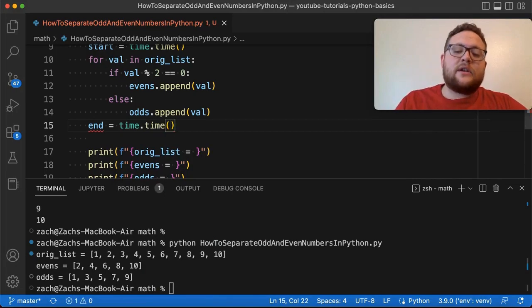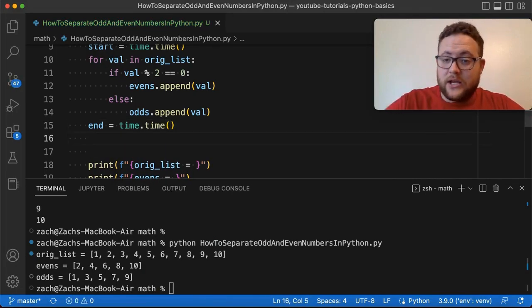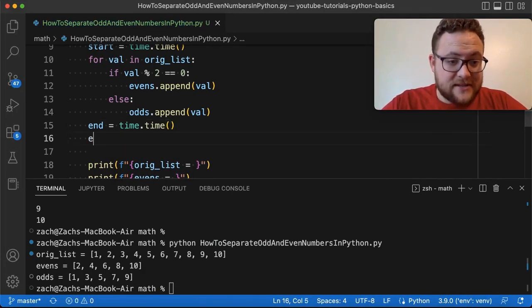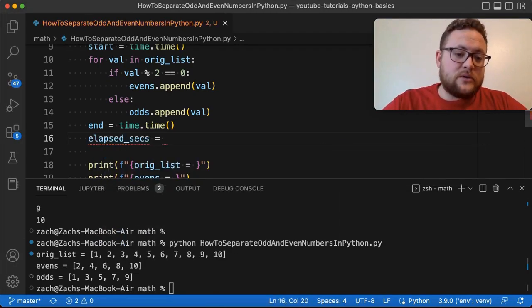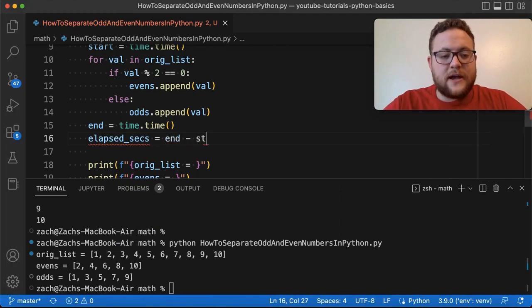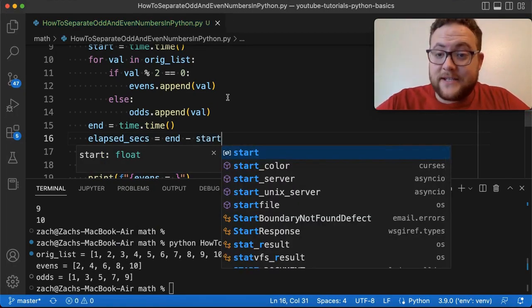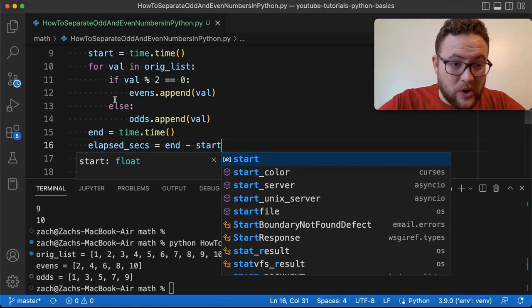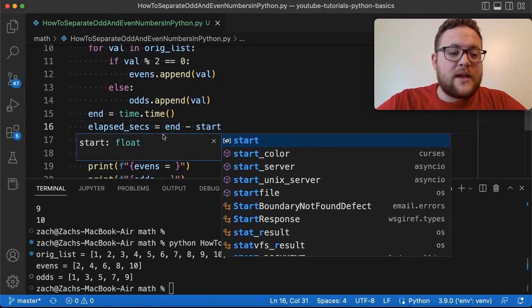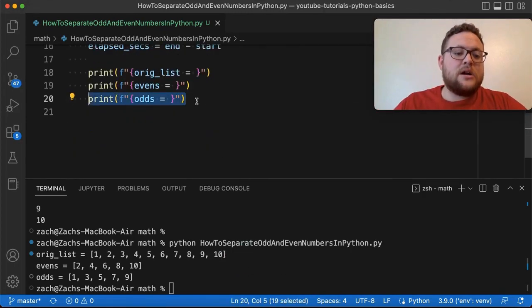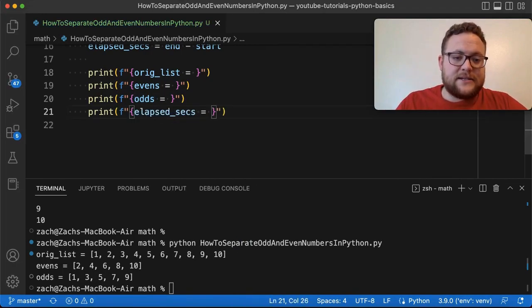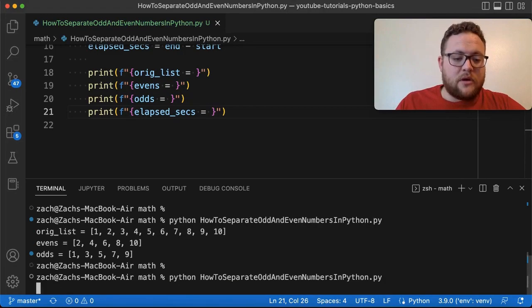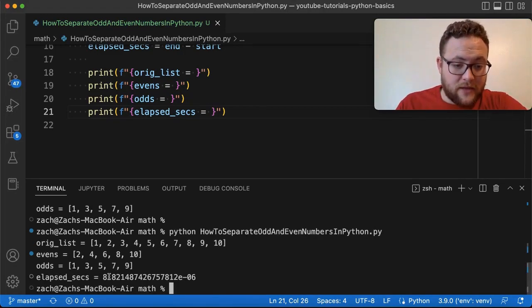Now this will give us a timestamp in seconds. So now what I can do is get the elapsed seconds. So elapsed seconds is going to equal end minus your start, right? And that should give us the number of seconds it took to run this whole block of code. So if I come down here and say elapsed seconds is equal to that, and then rerun our program, we get something like, holy cow, that's a tiny number.